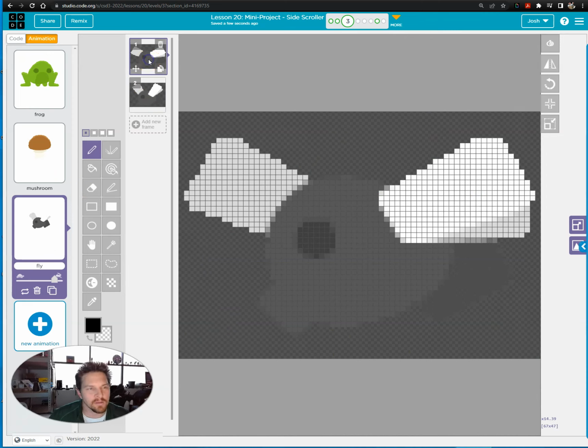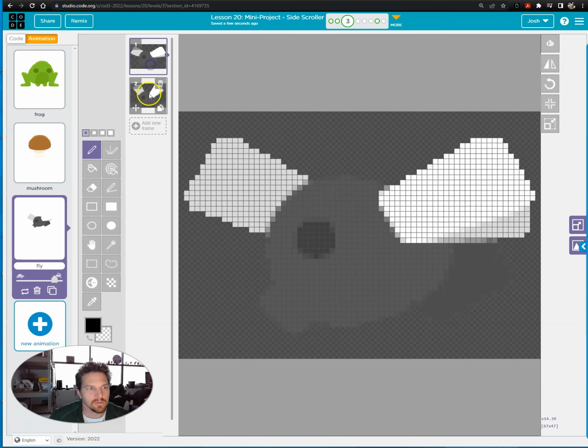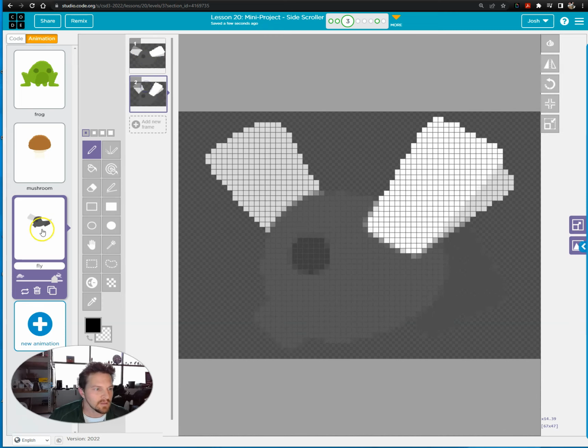That's cool. I wondered how they did that, the little flapping. So it's going back and forth between these two frames. And then this, the turtle and the hare, just shows how fast it does it. That's cool. I did not know that.